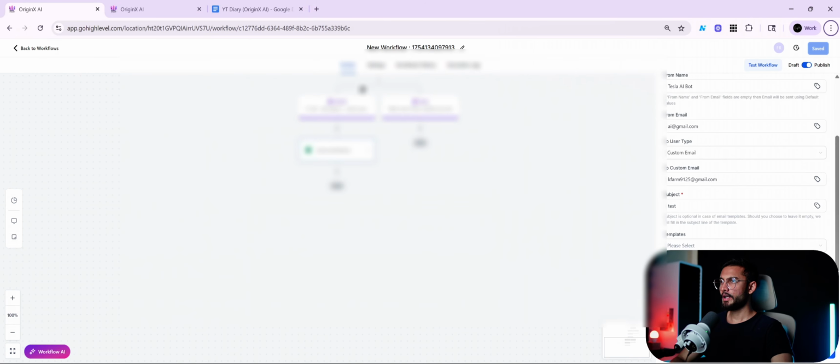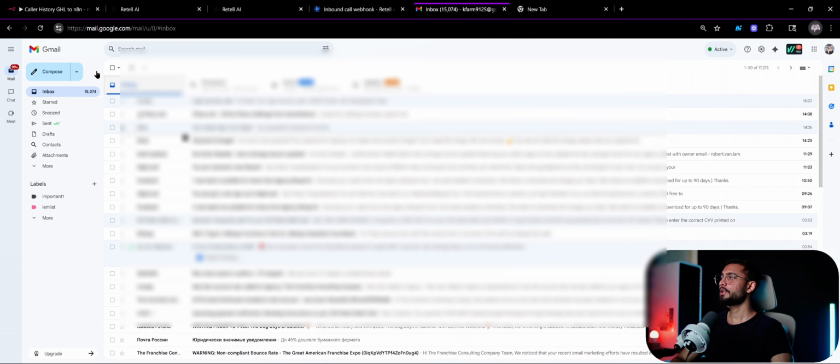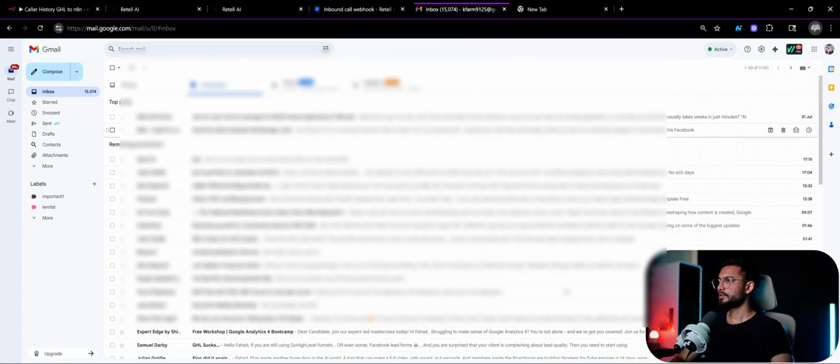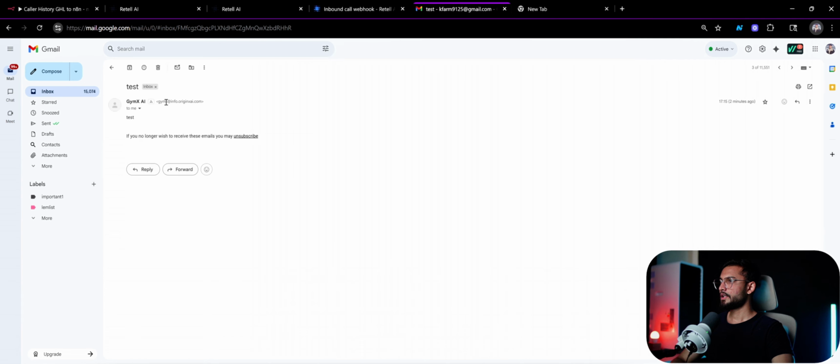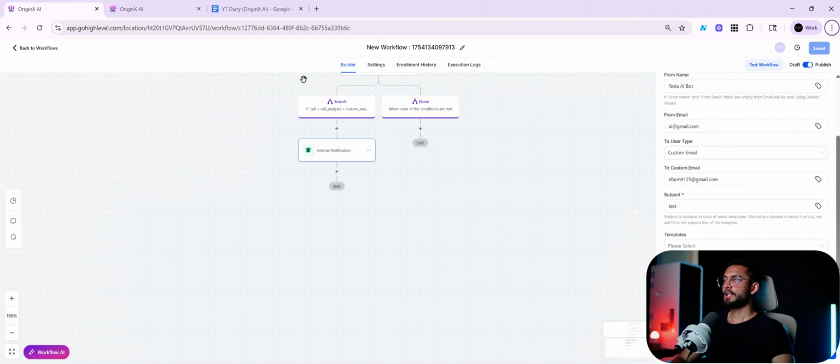Now I think it should have also sent me an email. If I go to my email, I'm not finding it here. Maybe it's in my promotion section. Okay, here. As you can see, this is the domain I have added in my GoHighLevel, that's why it used that. But the message says test and again test, which we set up in the internal notification.